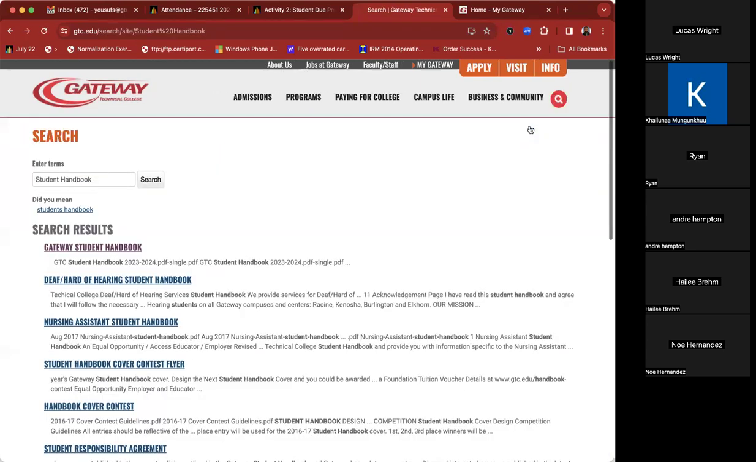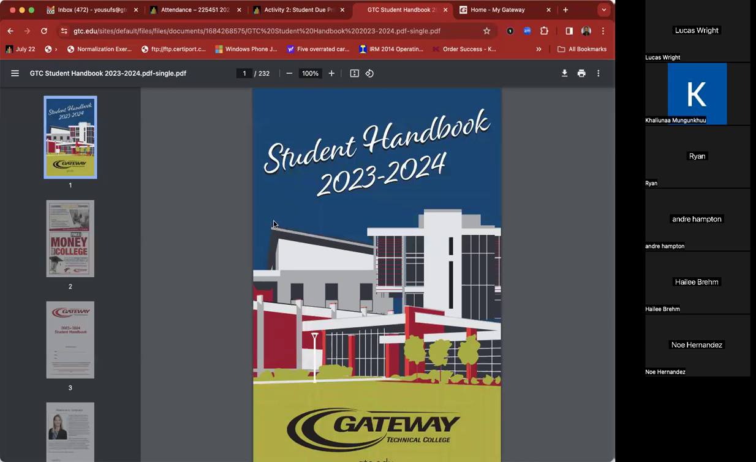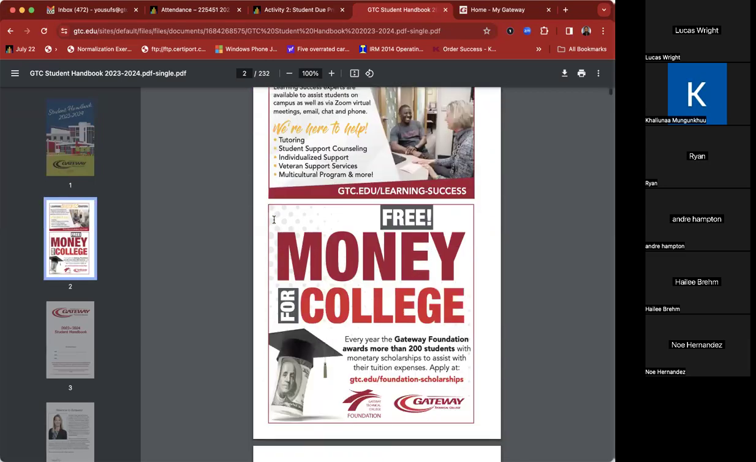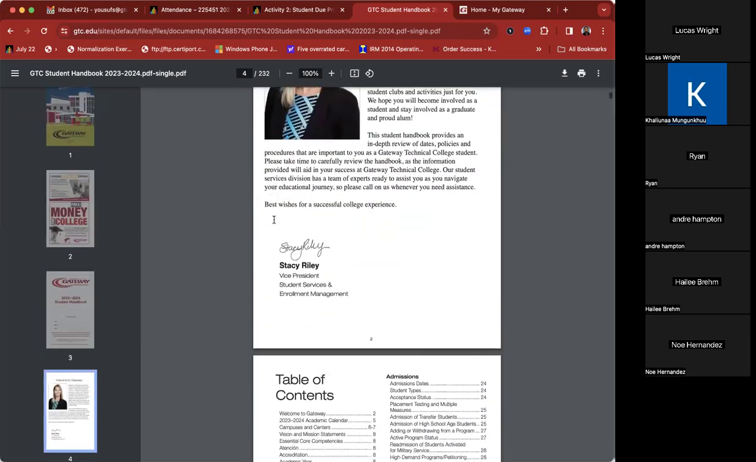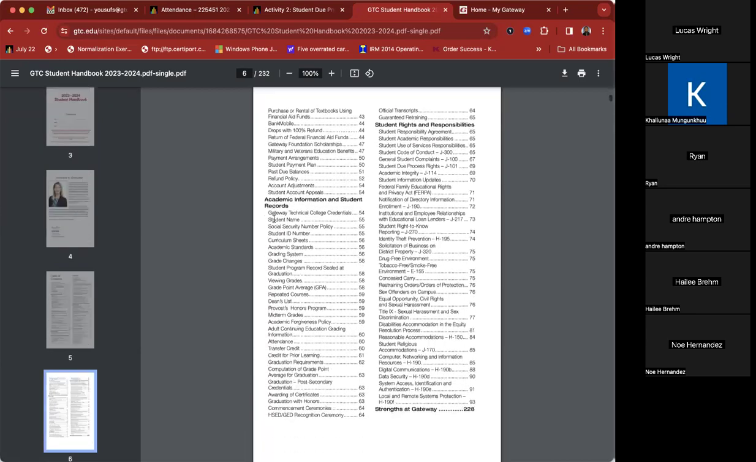When you do that, you will see a bunch of results. The very first item is Gateway Student Handbook. That's what you will click to open. Once you get to Student Handbook, on page number 4 of the Student Handbook, you will have students' rights and responsibilities.